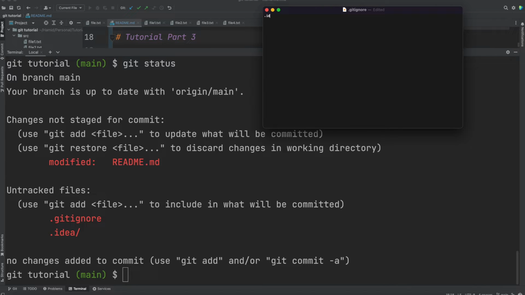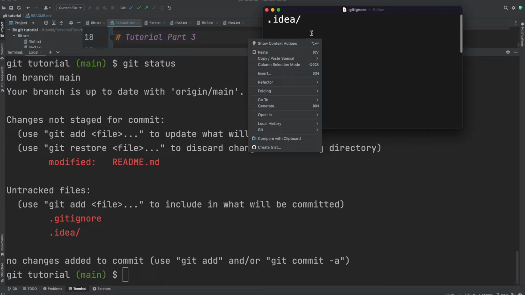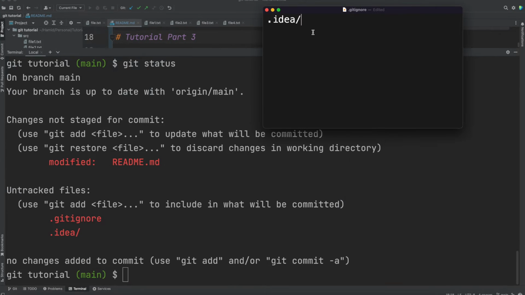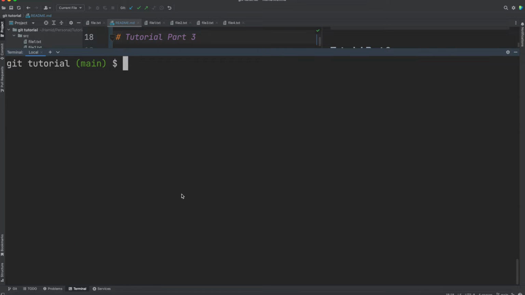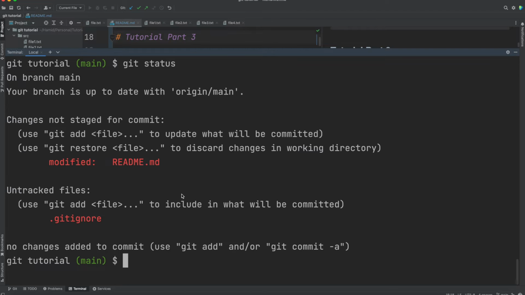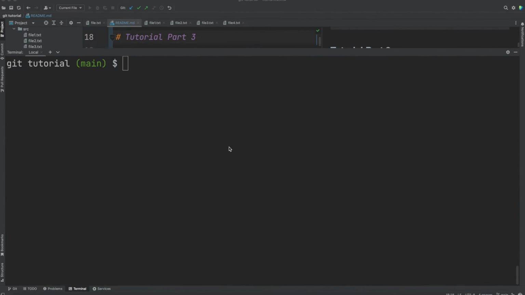listed here, .idea. So I type it here and then save it. As soon as I save it, if I do git status again, you'll see that .idea is no longer here. So it's not keeping track of that file or folder. I will give one more example about git ignore and then we can move on from this topic.